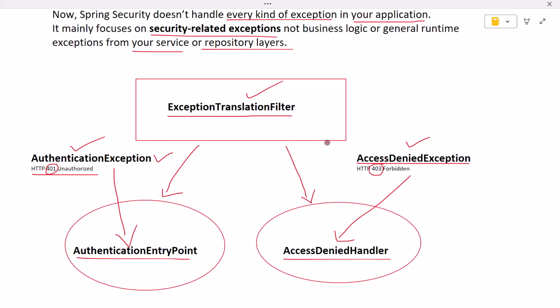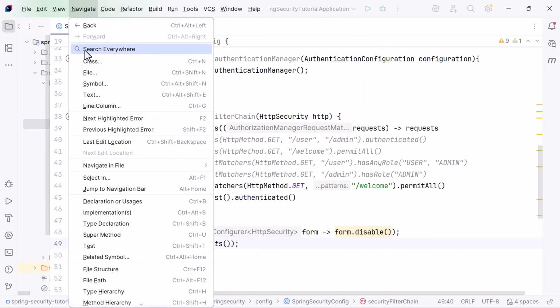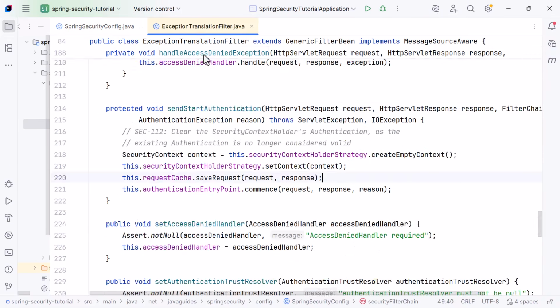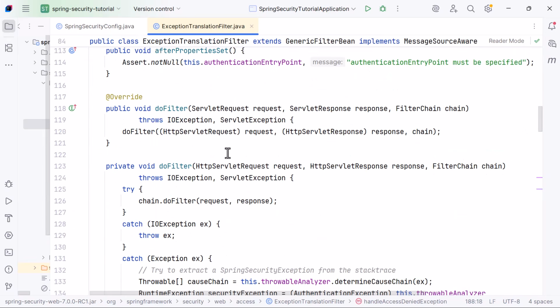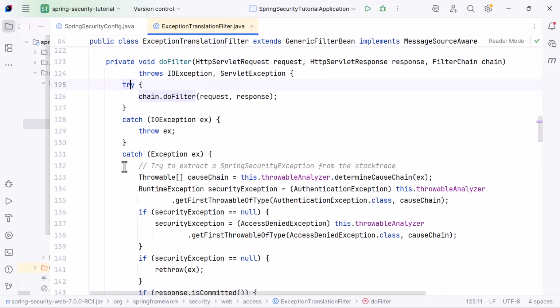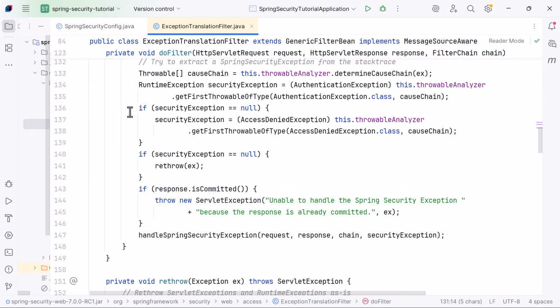Alright, so let us go inside our project. Go to the menu over here, then go to Navigate and click on Search Everywhere, and here just search for ExceptionTranslationFilter. Just open it and look for the doFilter method over here. Within the doFilter method, you can see a try-catch block. If there is any exception in our application, that will be handled within the try-catch block over here. So if there is any exception, that will be handled in the catch block. So let us look into this catch block.